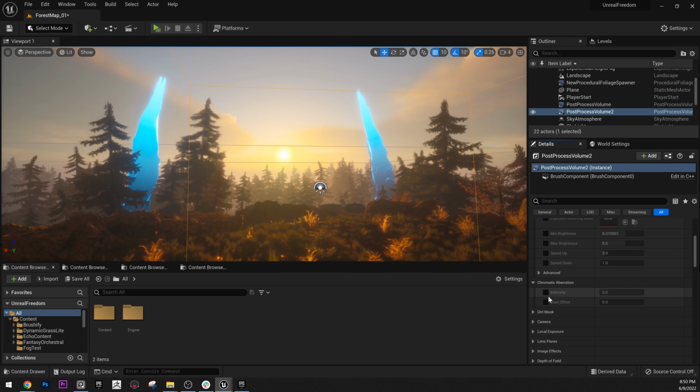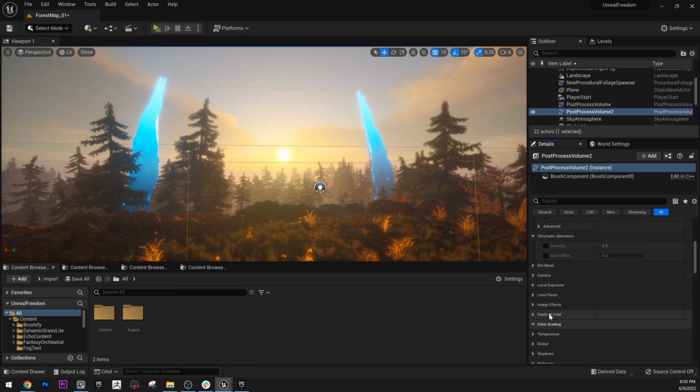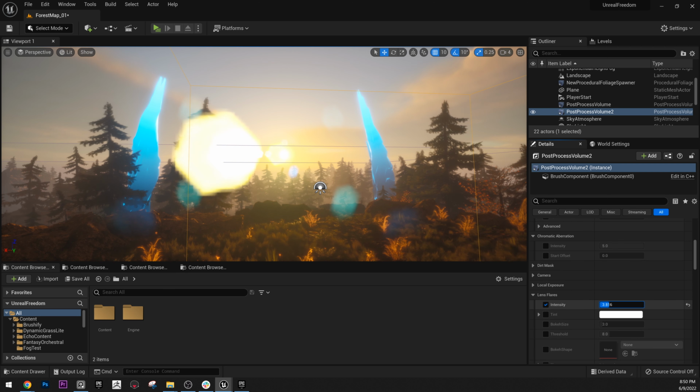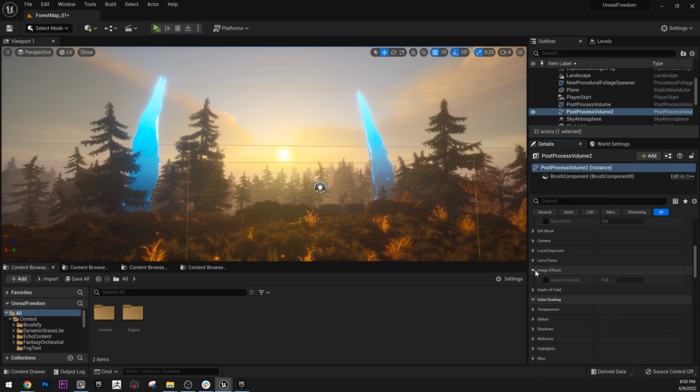You have chromatic aberration, for example. This is an interesting effect. You see, it's exactly as what you would think it would do. And we have dirt mask, cameras, local exposure, lens flare. You can enable lens flare, so pretty interesting stuff here. Image effects. So in the image effects you can apply vignetting, so you can make your game a bit more cinematic with vignetting.